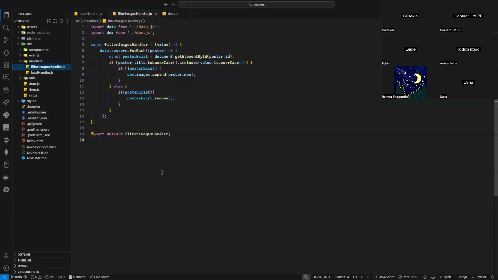In the filter here, all I need to do, whenever the user tries to type something, is go to my data.poster. It's an array of objects. And here my poster will be an object. I will loop through all of them. Now, the poster here, of course, will give me an object. I have an ID, I have a title, and I have the DOM element. First, before I do anything, I need to check if the element already exists in the DOM or not. How can I do that?